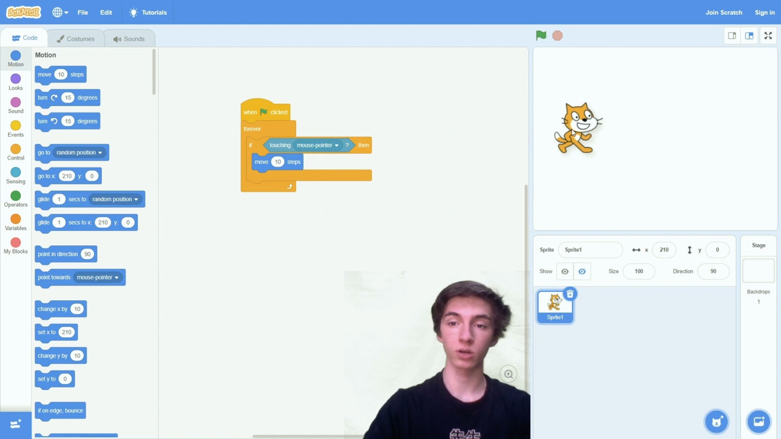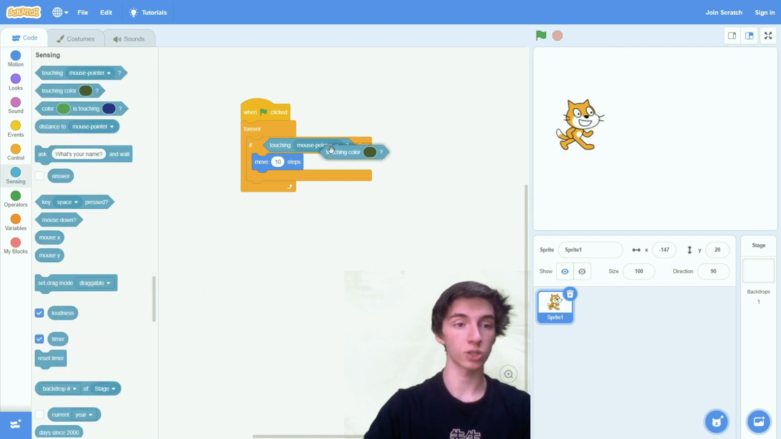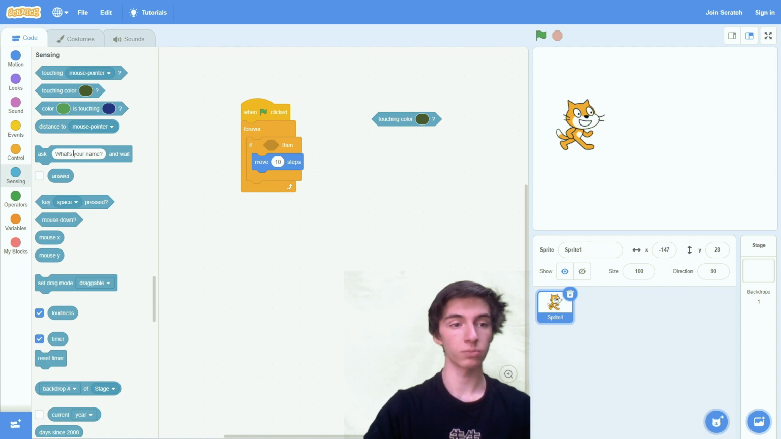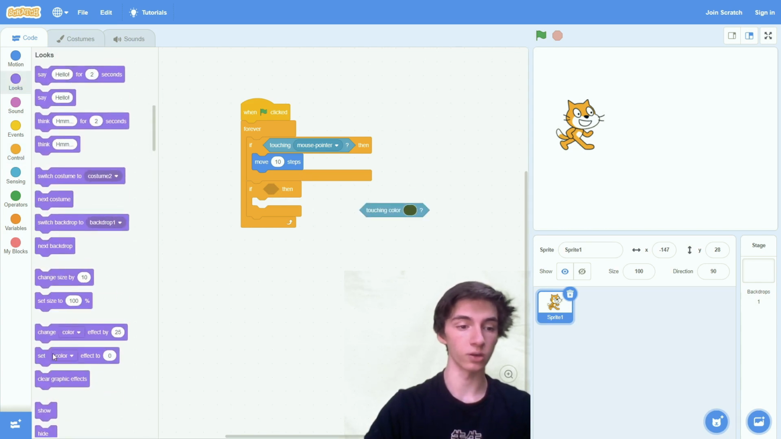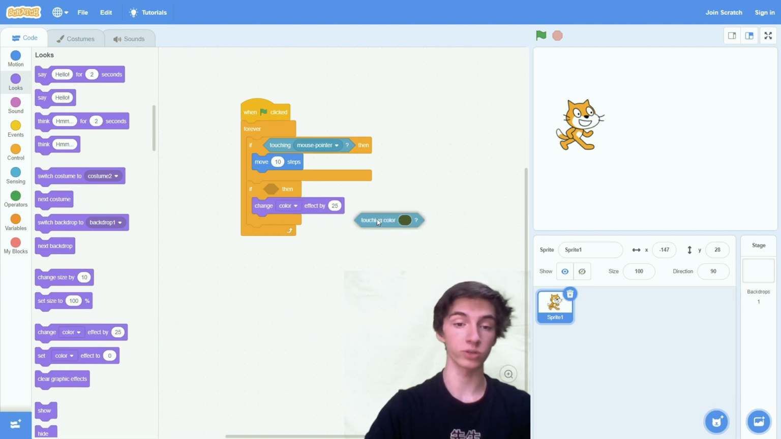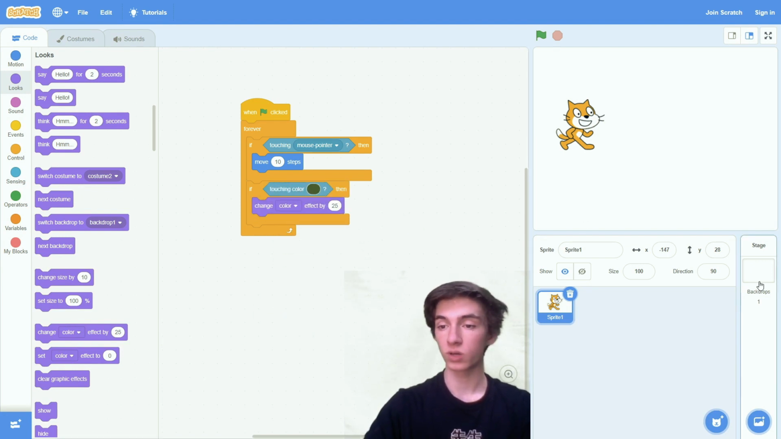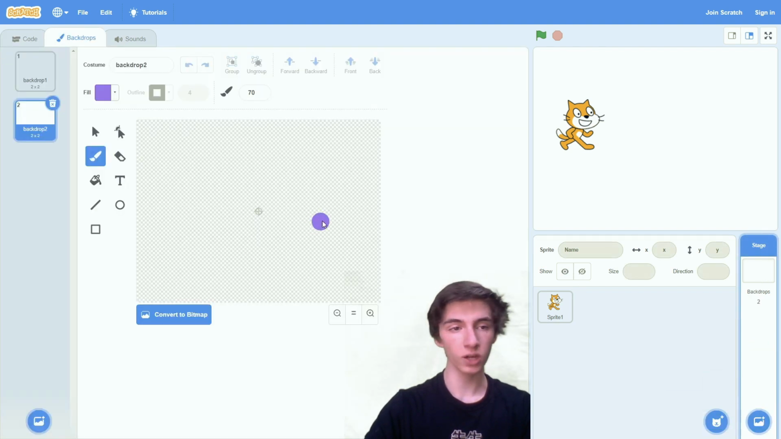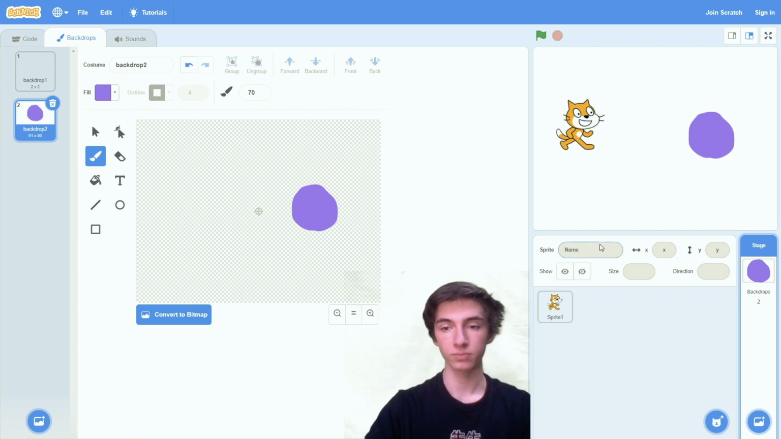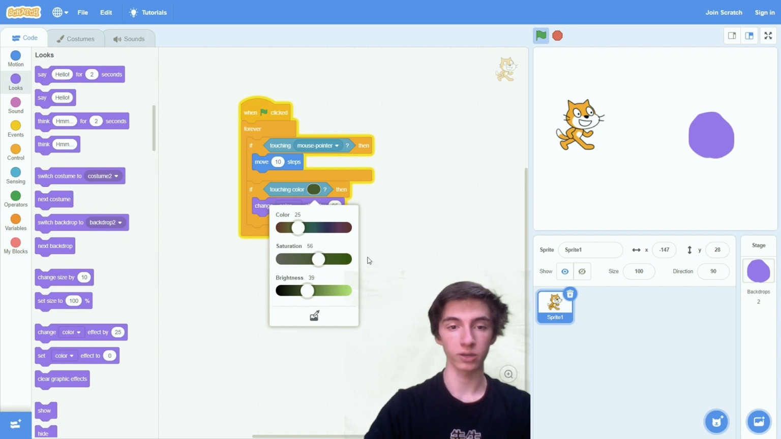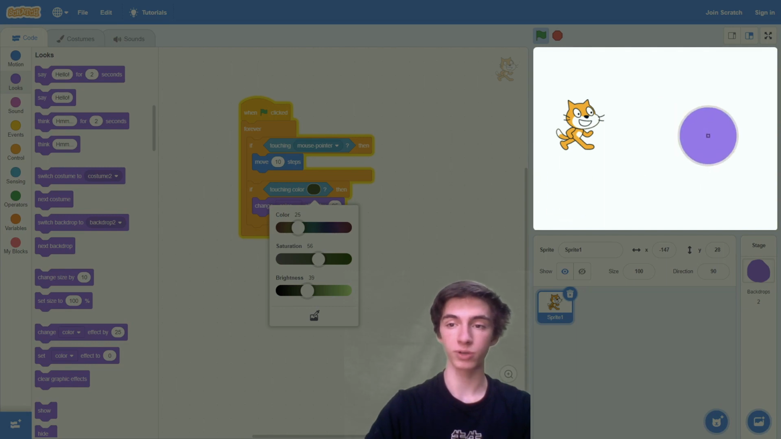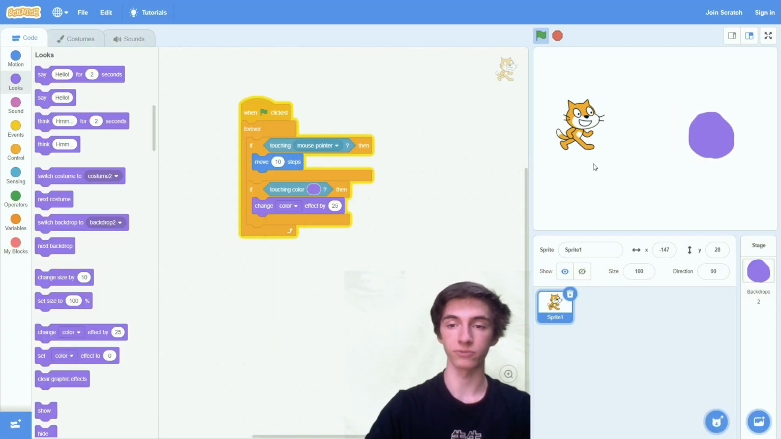Next, I will demonstrate this touching color block by going to Control, grabbing another if statement, and then going to Looks and grabbing the change color effect by 10 or 25. Then we will go to backdrops, and I'm just going to draw a blue dot here, and then check if the cat is touching that blue dot by clicking the colored circle, and then this button at the bottom will select the color picker, and now I can select the color off the dot.